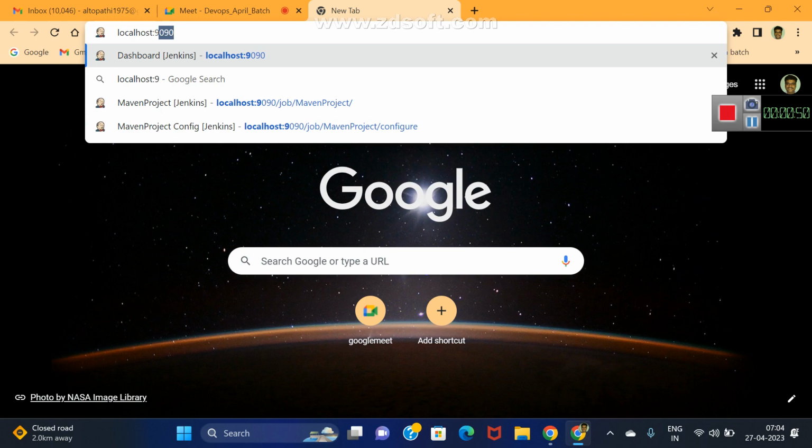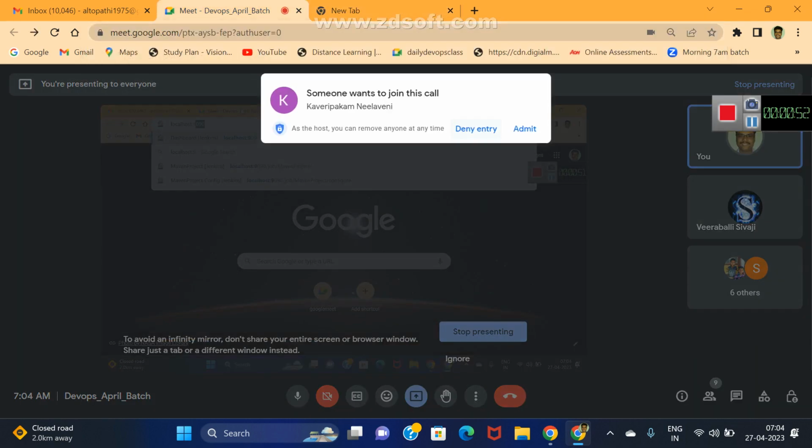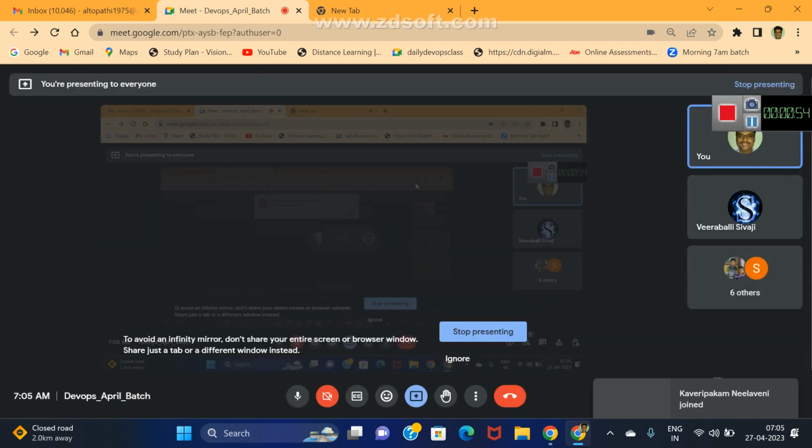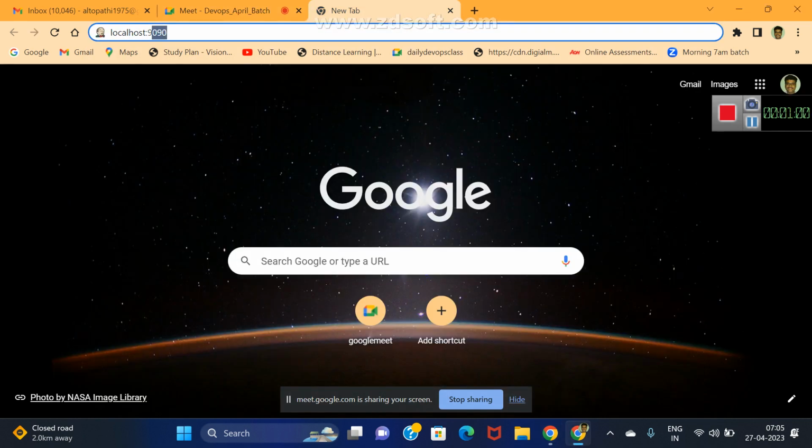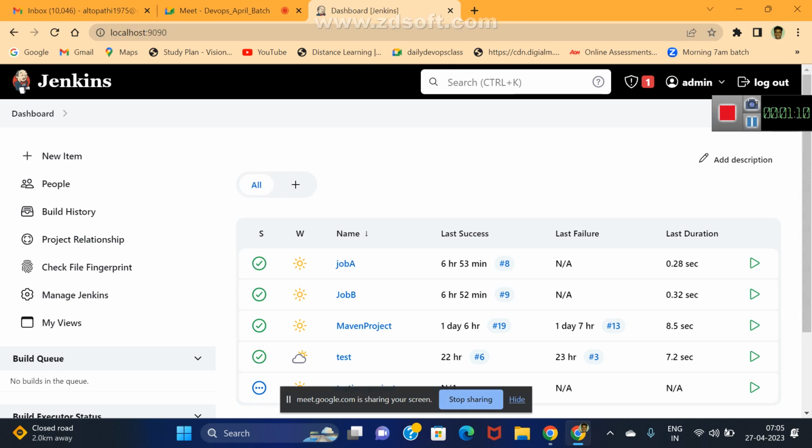9090. Does everybody know the default port number of Jenkins? The default port number of Jenkins is 8080. Here, according to our scenario, at the time of installation, we provided 9090. Just press enter. This is the first way to open Jenkins.